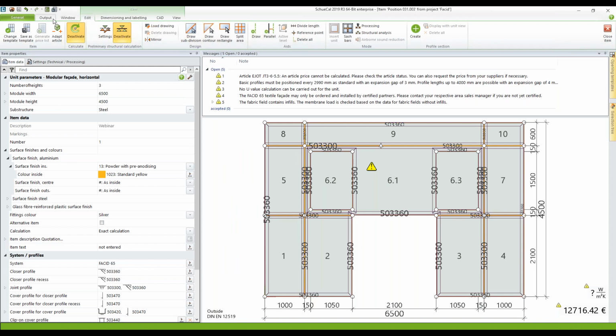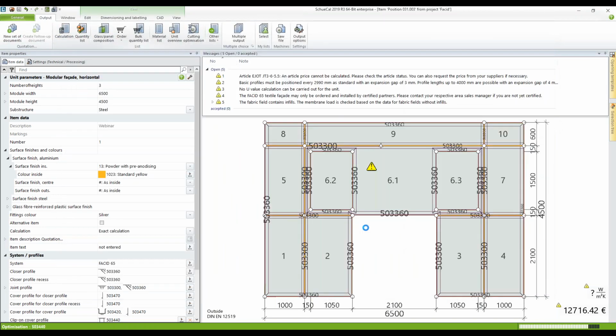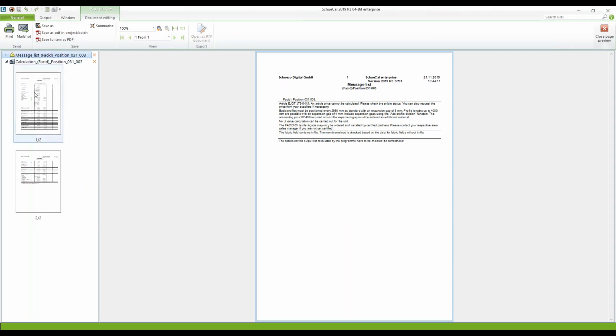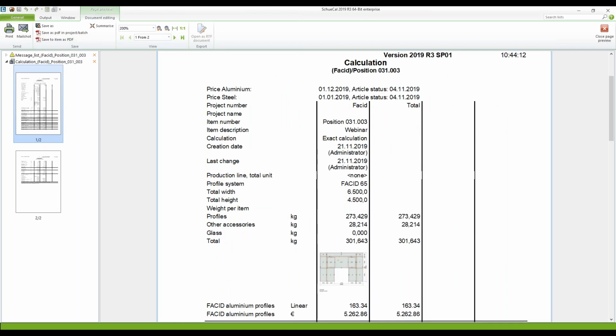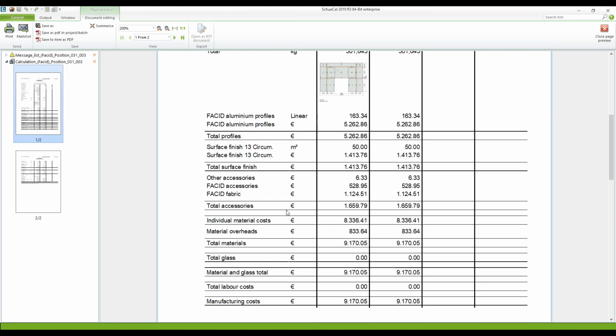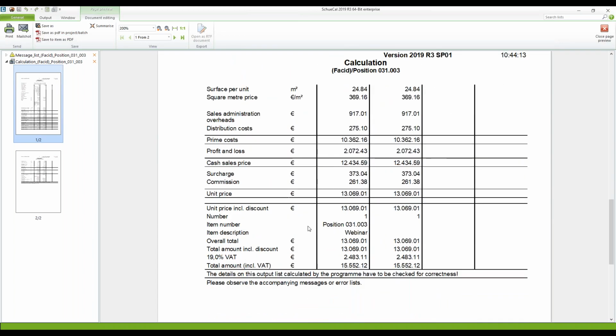So the calculation, of course, includes all the materials you need for this. Like that, as you probably know from SchüCal. Here, all the aluminium profiles, including the surface finishes and material overheads in case you have created the operation costs, like that.